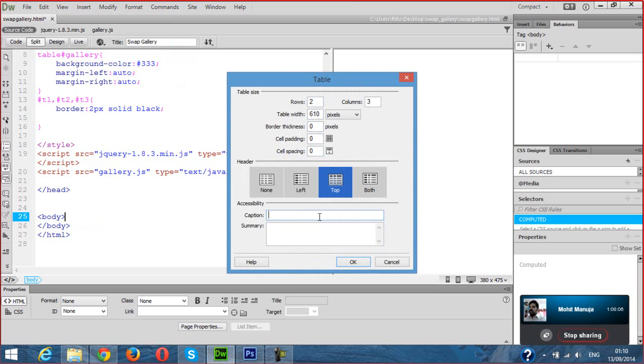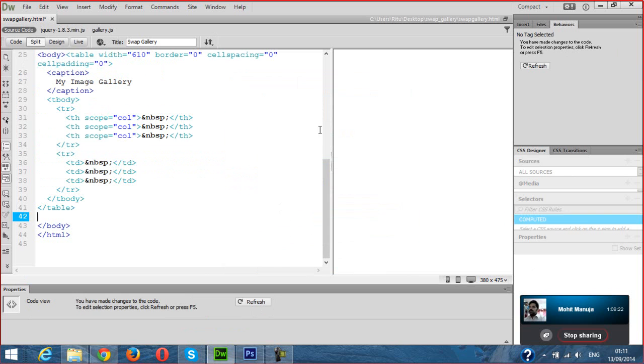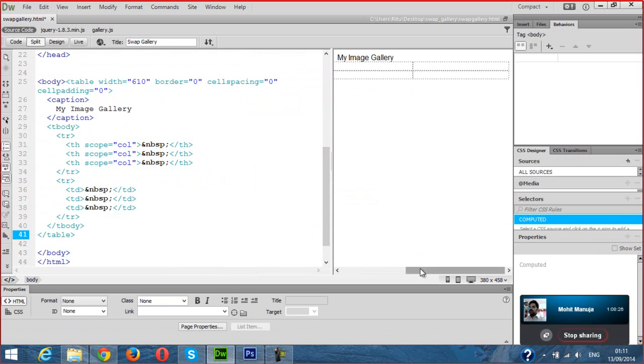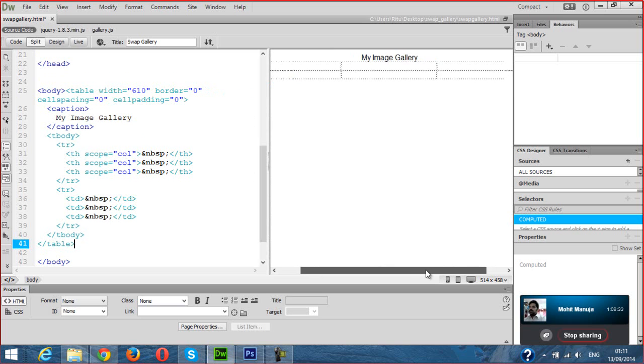The caption can be my image gallery or whatever. Okay. The table width has been kept at 610, keeping the size of the images. And let's say OK. I'm using three thumbs out here, but guys, feel free to use many more. Okay, Ritu, just expand the design area a little bit and crunch the code area. Yeah, this should be fine.